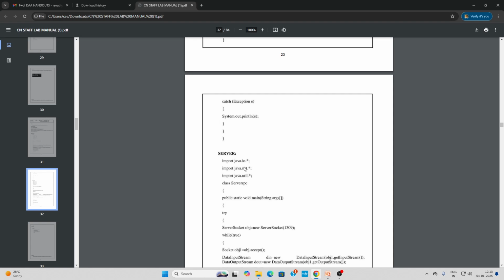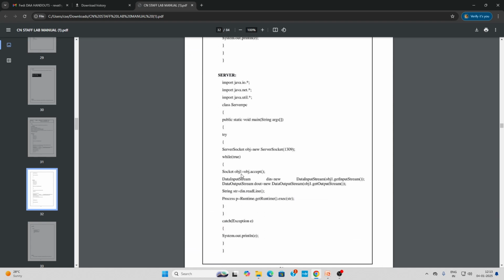Next we have to see the server side RPC program. As usual, the packages are imported here. java.io is the package for input output classes, that is BufferedReader, InputStreamReader, DataInputStream, DataOutputStream. And java.net is used for networking classes for creating the server and handling the client connections. For that purpose we are using it. And java.util is the package for utility classes and methods. And this is the main function.